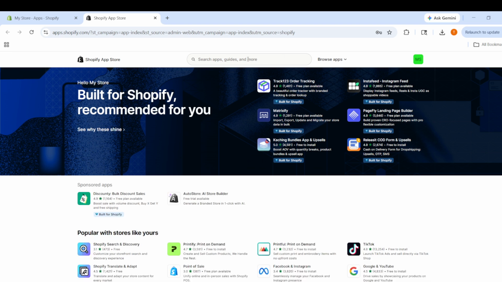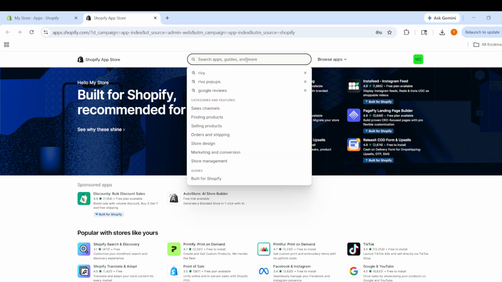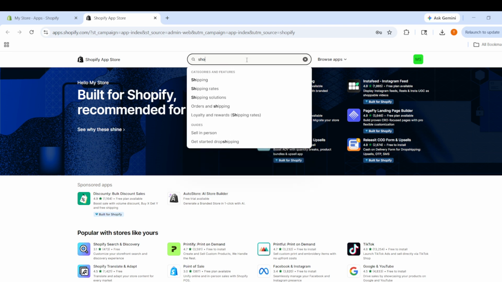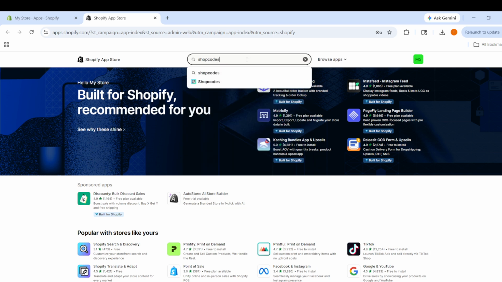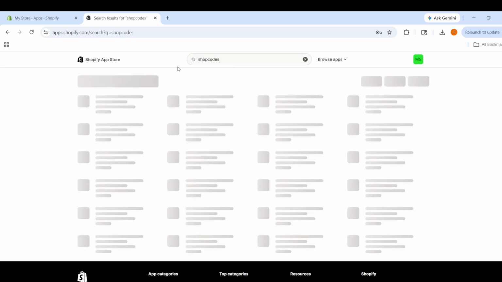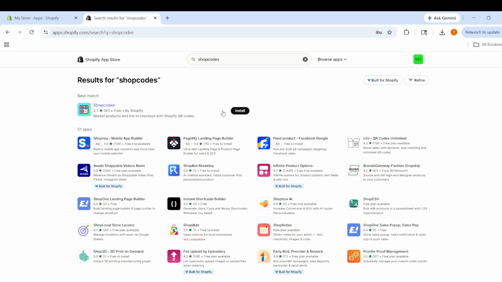Now that you are in the Apps section, search for the free official Shopcodes app by Shopify. Make sure you are selecting the official app from Shopify because this is the app designed specifically for creating Shopify product QR codes. When you find the Shopcodes app, click Install. Shopify may show you an installation or permission screen before the app is added to your store. Review the information shown on the screen, then continue with the installation.